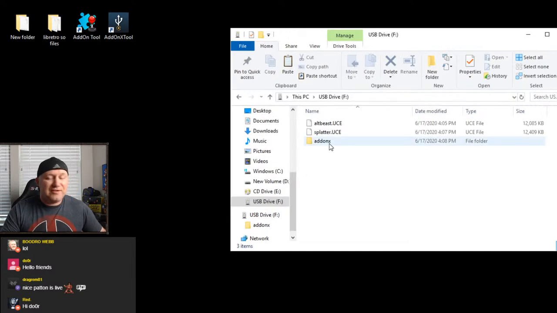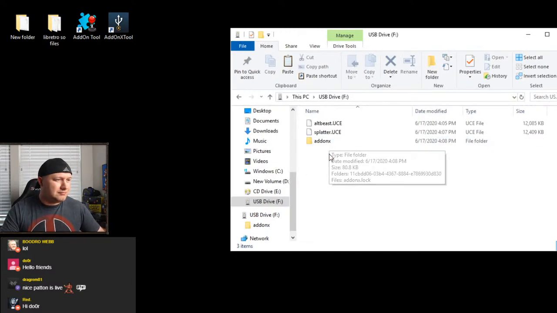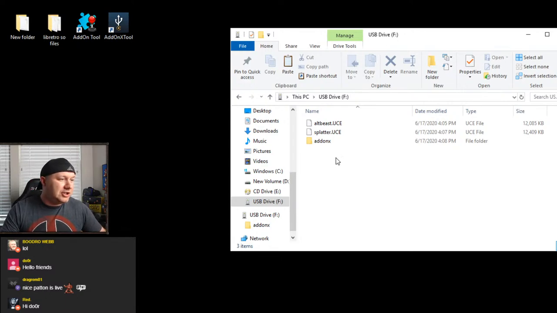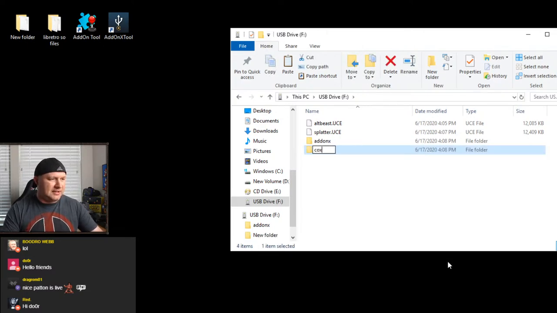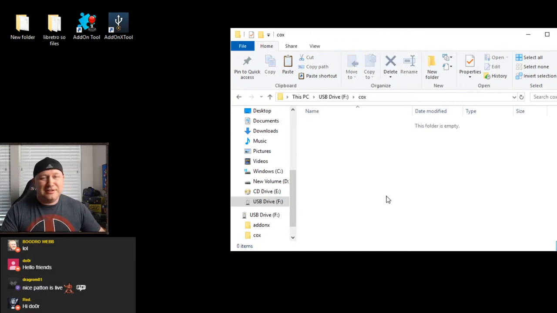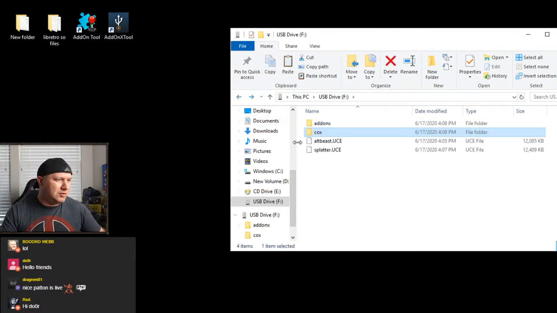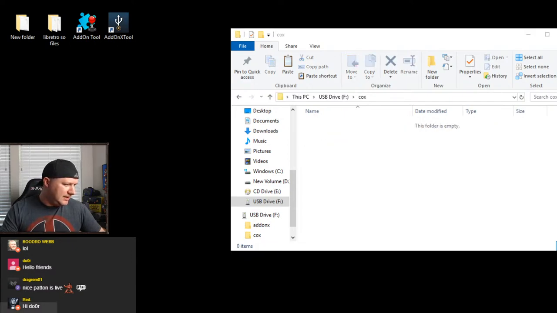All right, so now you have an AddOnX folder. Don't touch that folder. You're gonna add your own folder here. So just for the CoinOPS feature, COX, CoinOPSx. In this folder, you're gonna add more folders. So right now, we're looking at AddOnX, a COX folder, and then your UCE files. So inside the COX folder, again, I had to get with Brittany Pears earlier to figure out how to do all this stuff.